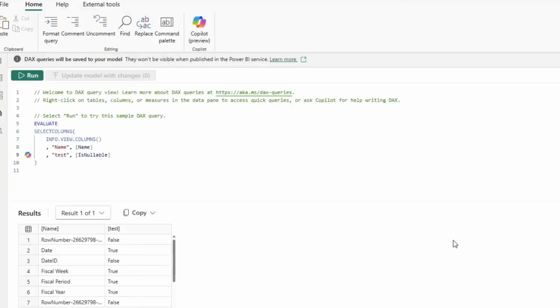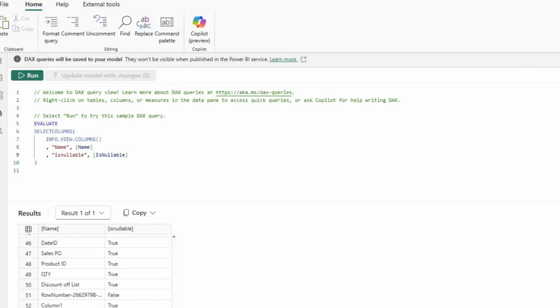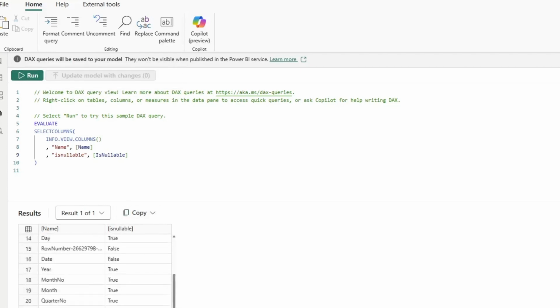Jumping back into Microsoft Power BI, here you can see I am pulling info.view.columns and I'm selecting just the column name and if it's nullable, right? And I'm renaming them right here. And I can go ahead and click run on this. And as you can see, right here it is pulling all of my data.